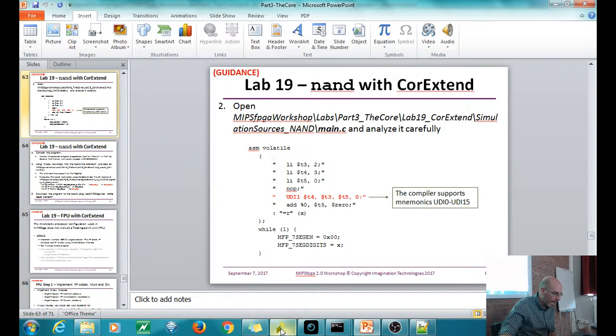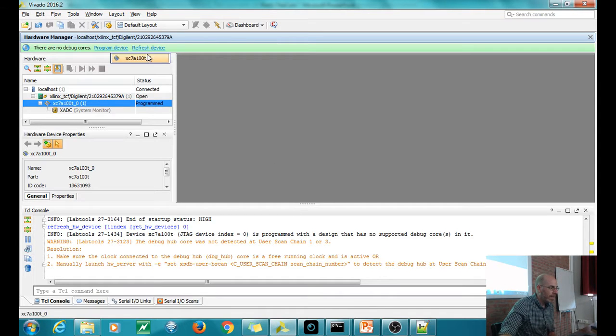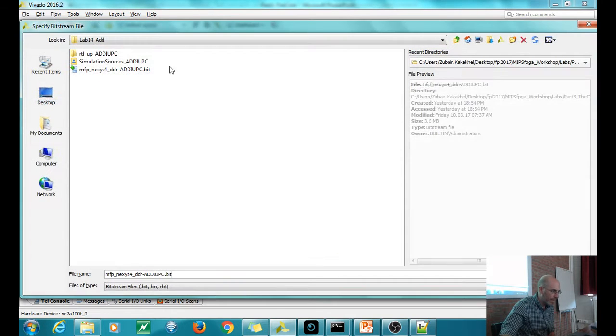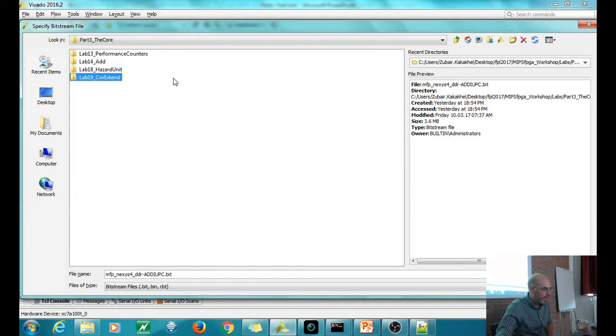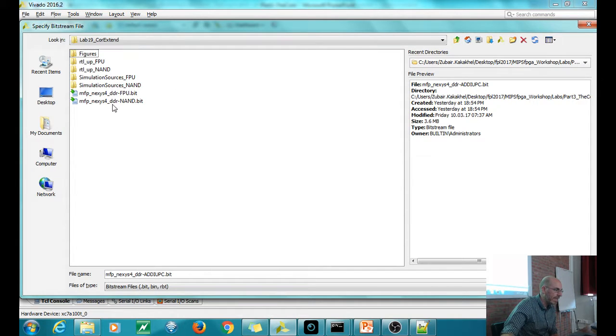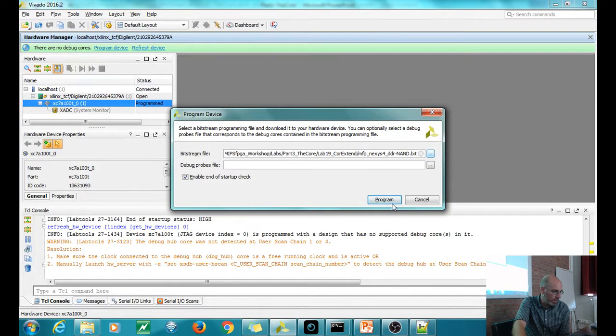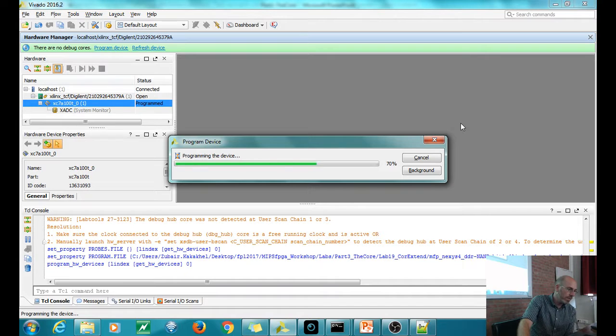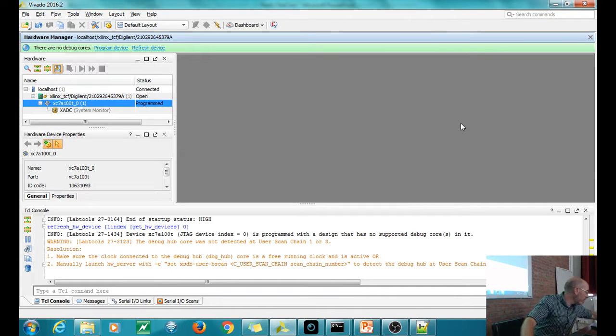We have a new bit file for this lab available in lab 19. So please download that bit file to the board. Lab 19, you have two of them. One is with the floating point unit, the other one is called NAND. It contains the NAND instruction. So download the bit file to the board. You should be able to execute the program, the default program, if you did it right.